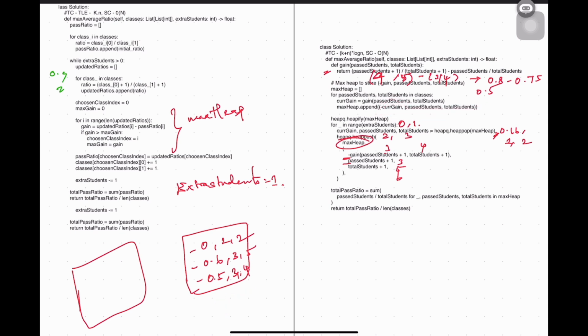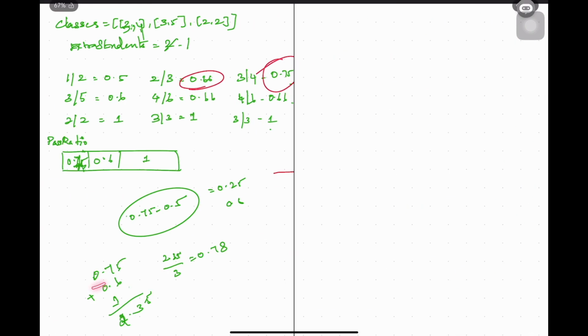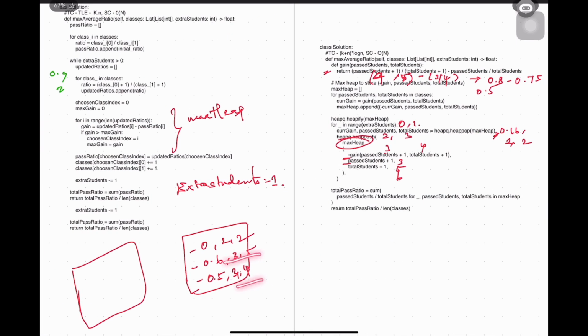Yeah, that's it. Now, see, 3 by 4 will give you 0.75, 3 by 5 will give you 0.6, and 2 by 2 will be 1. So that's what we have at the end: 3 by 4, 3 by 5, 2 comma 2. You will be doing that and updating the pass ratio, and the total pass ratio will be whatever the total pass ratio divided by the number of classes, whether it is 3 or 4, whatever it is.